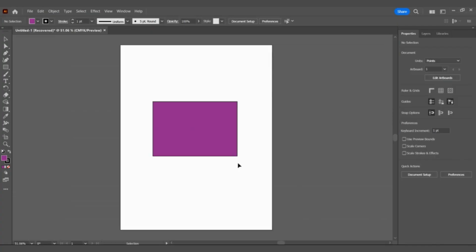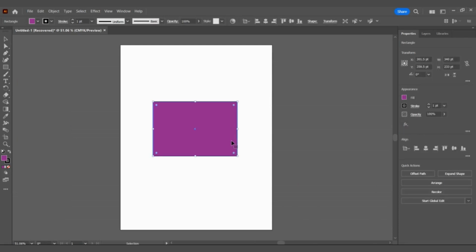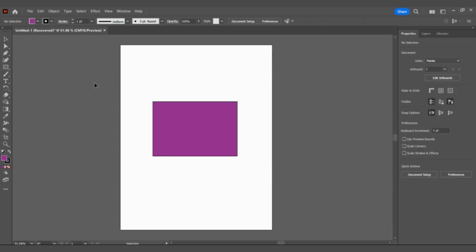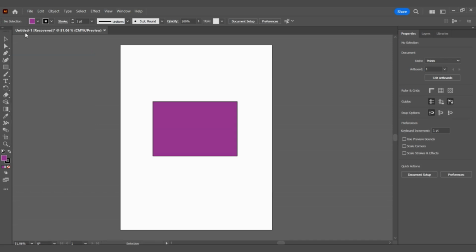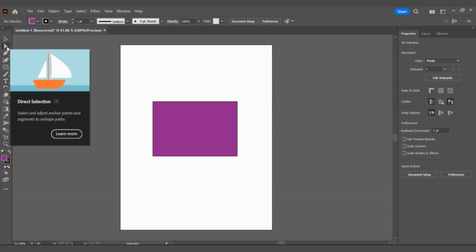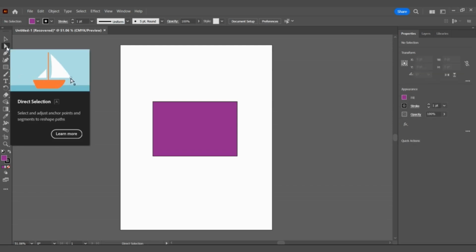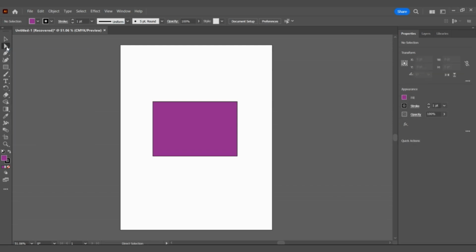In today's tutorial, we will explore the Direct Selection tool in Adobe Illustrator. This tool is essential for making precise adjustments to individual points and paths, giving you complete control over your designs. So let's start. The Direct Selection tool is located in the toolbar right below the regular selection tool. You can activate it by clicking on the icon or pressing the shortcut key A.